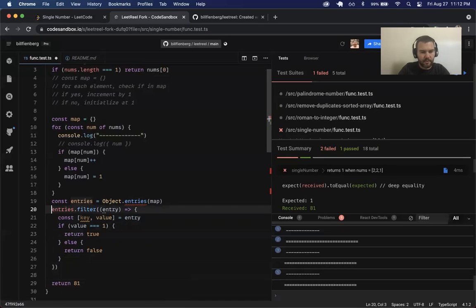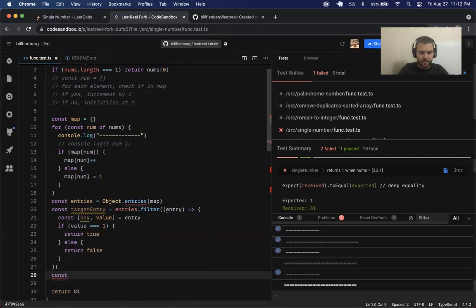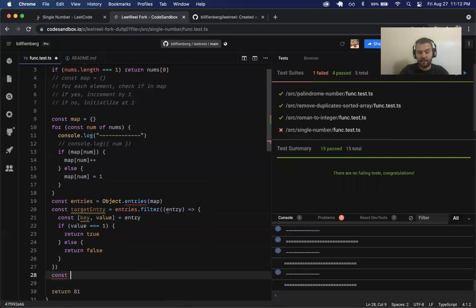All right, so let's capture this. So this would be the target entry. Then we want to return the key. I think the keys get turned into strings. I think I've run into this before. I think I should be using an actual JavaScript Map data structure instead of the object. Let's give that a try in a moment.